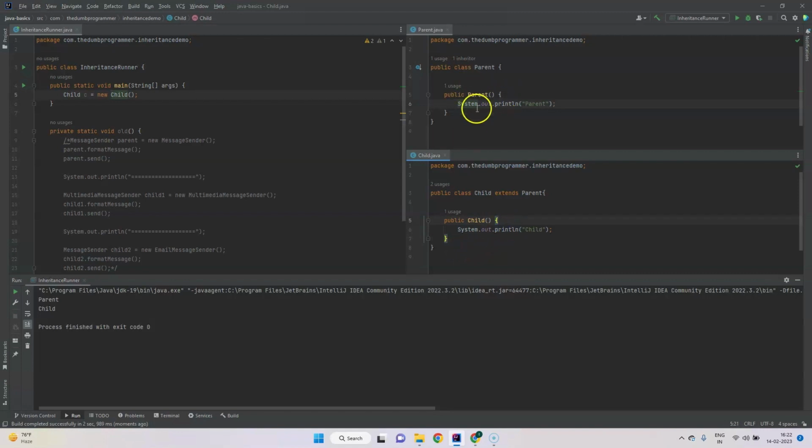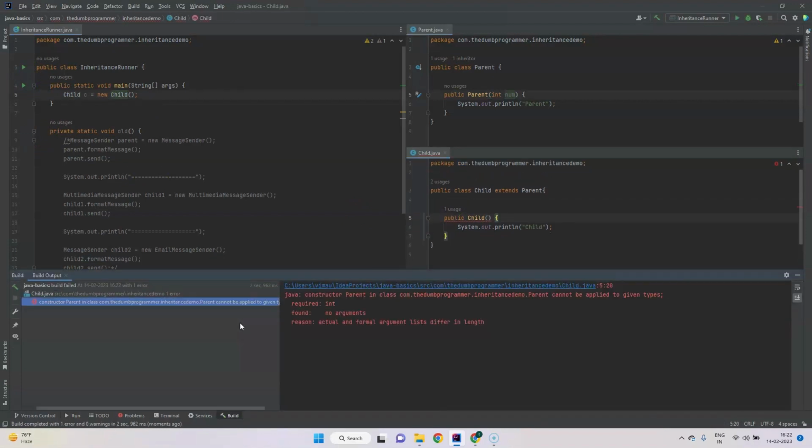Now, let's say that instead of the no argument constructor, we have a parameterized constructor. So let's change it to something else. Let's add a parameter, any number. Now we see there is a problem. It says there is no default constructor available in parent. And if we run the code now, we will see a compile time error: actual and formal argument lists differ in length.